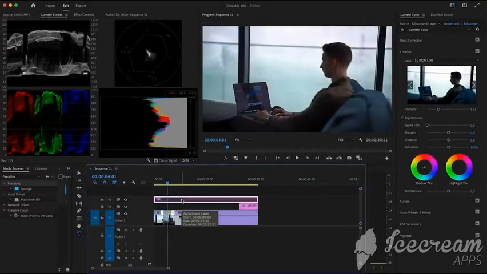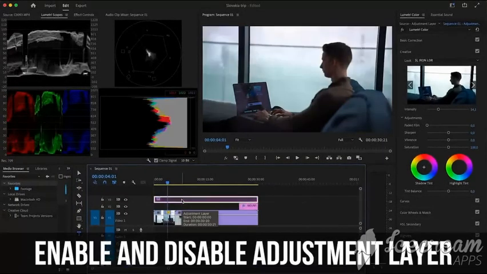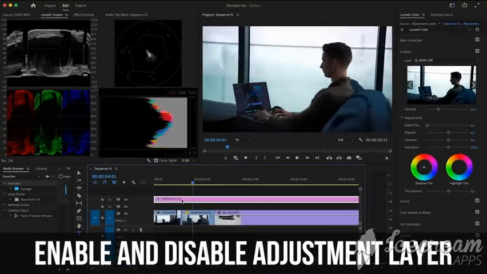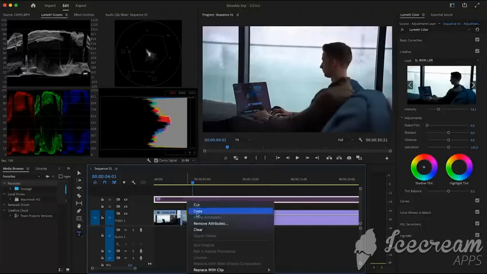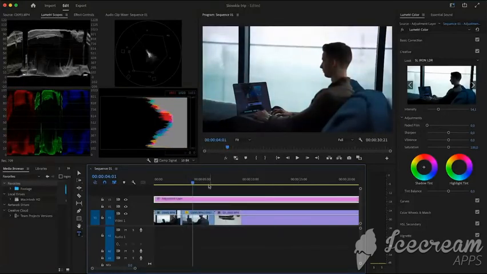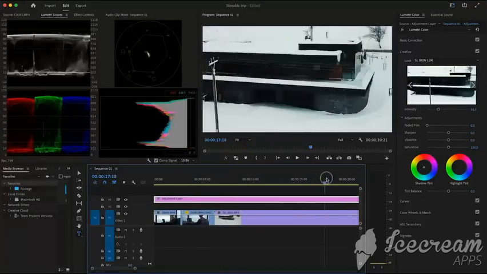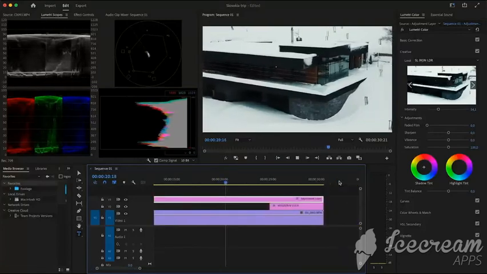Now if I want to see the before and after, I can always just enable and disable my layer by pressing V on my keyboard. Or also you can right click on it and click on enable or disable right here, and you can see the before and after. I quite like this look, so I'm going to move forward with that.